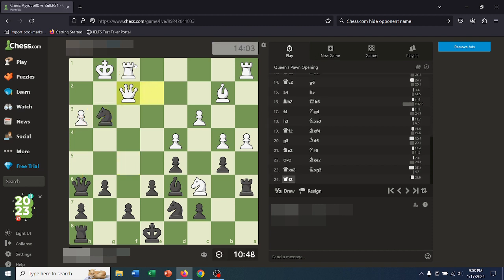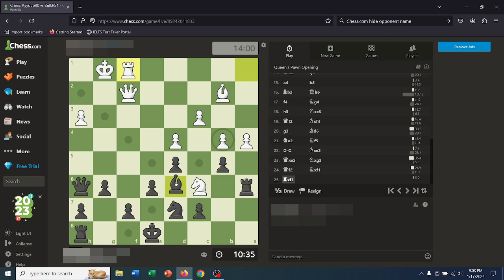So, I'm not gonna overcomplicate it. I'll just win your rook. Ooh, that was a mouse slip. Damn. There goes my attack. I wanted to go here.